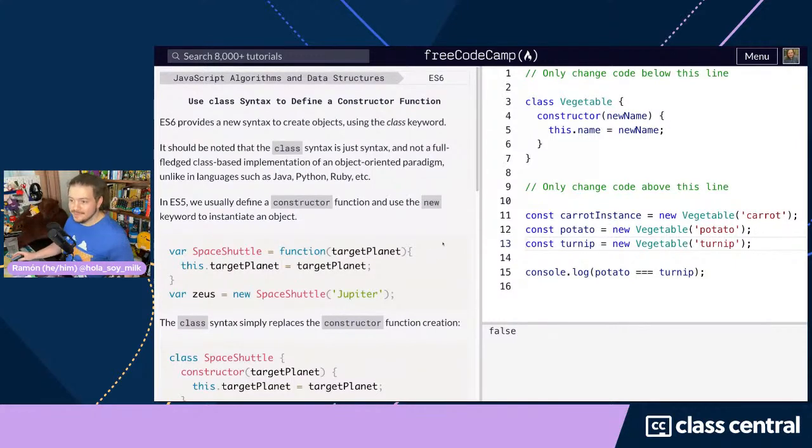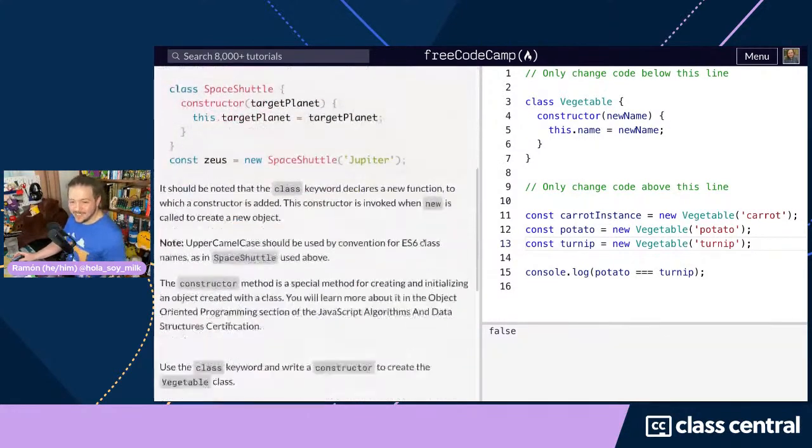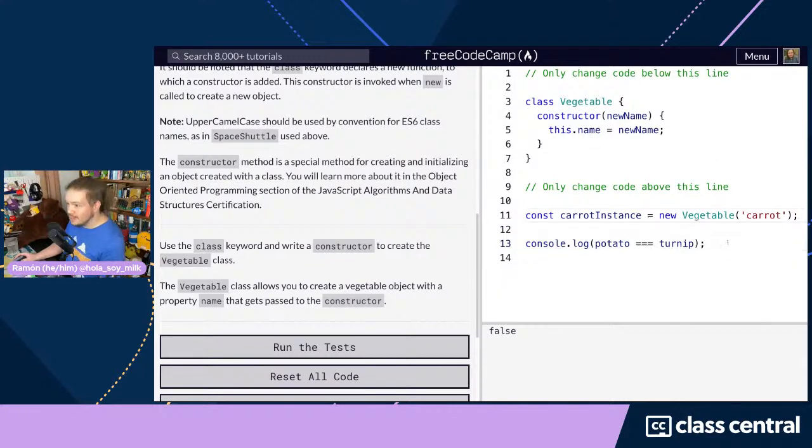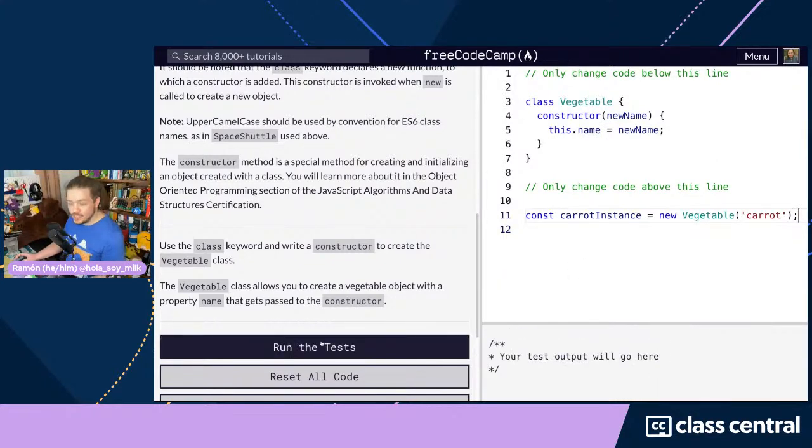We went through a lot there. Let's take a look at our instructions here. Use a class keyword to write a constructor, which we did, to create the vegetable class. The vegetable class allows you to create a vegetable object with a property name that gets passed to the constructor, which we did here, new name, this dot name equals new name. So we've done that already. So in theory, we should be good to go. Let's have a look.